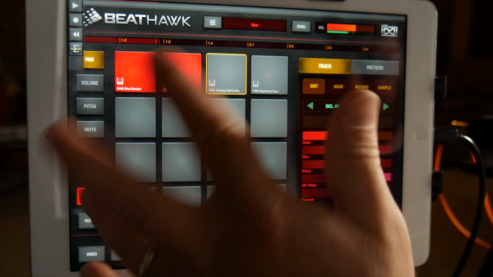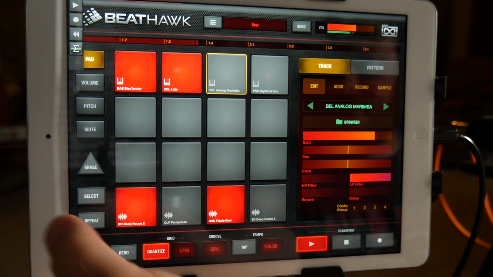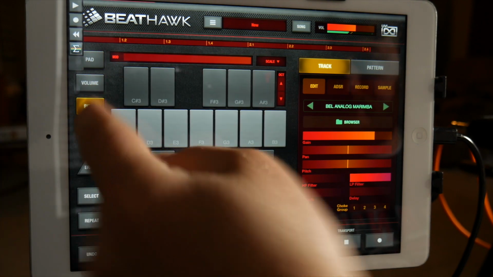Okay, then we can select the bells. Oops. Remember to hit pitch.